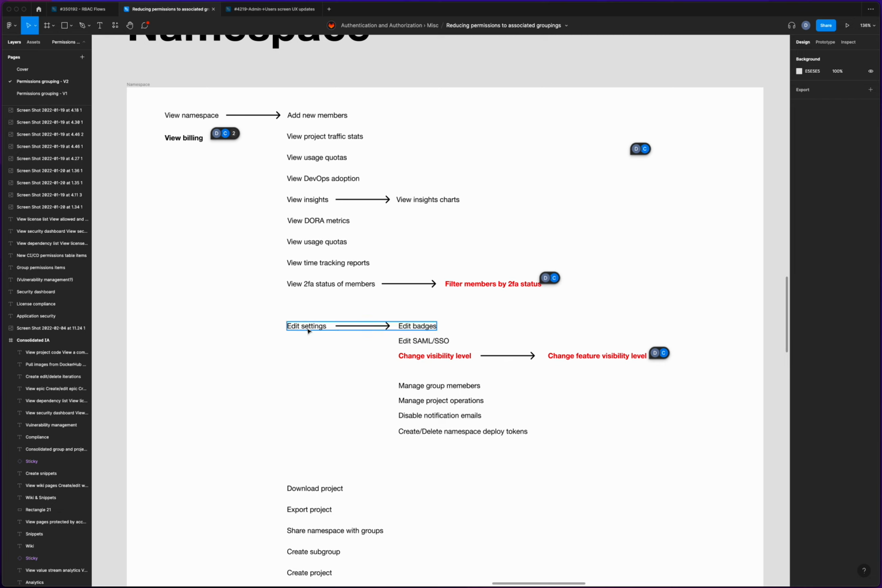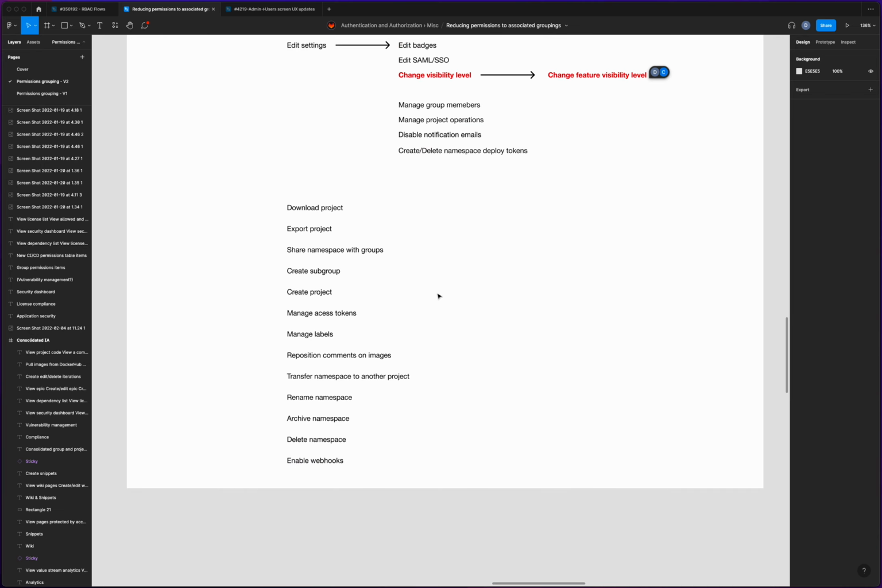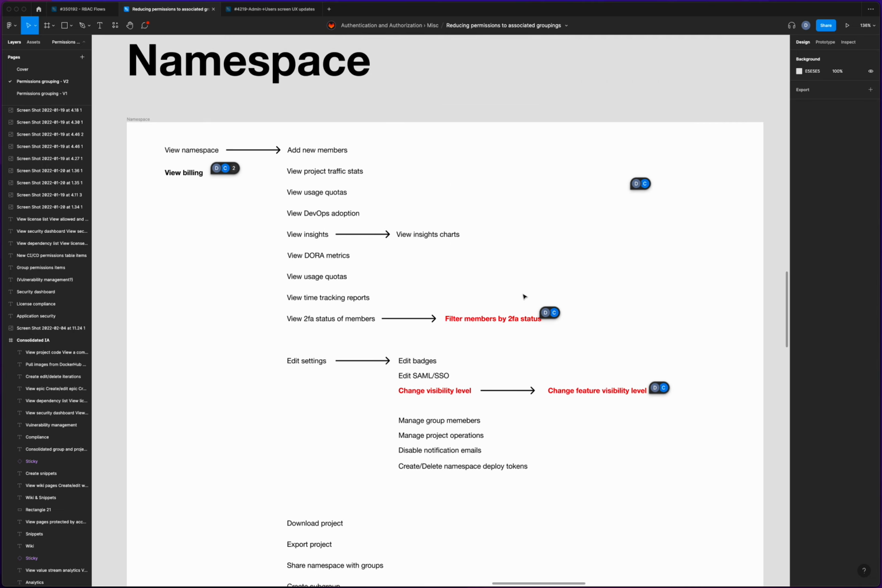Another example here is the edit settings. So if I'm in a namespace and I go to the settings, if I disable the ability to edit settings, I should no longer be able to edit badges, SAML SSO, change visibility of the project or the group, or feature visibility, and all these other associated permissions. So that's the first attempt that I have in trying to categorize, in this particular example, namespace permissions.